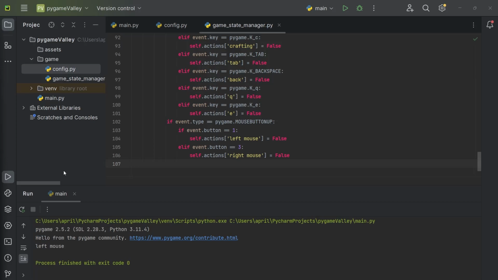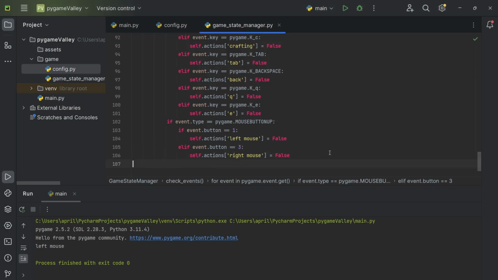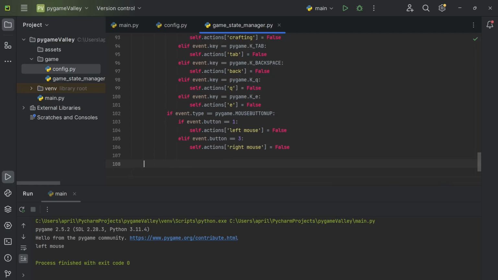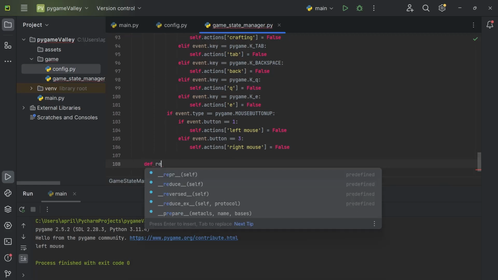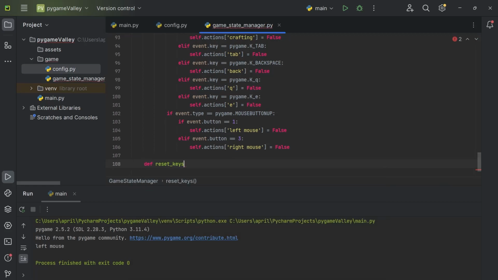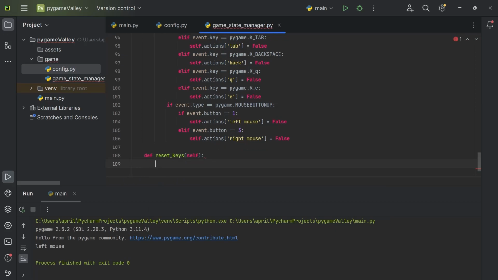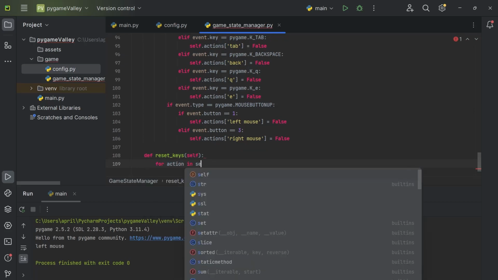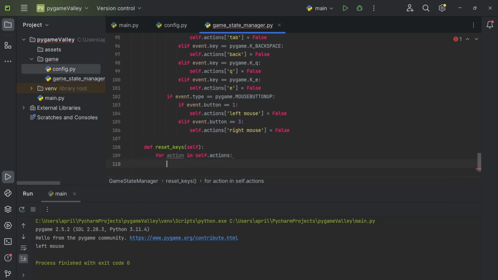Now we'll go ahead and add a reset keys function that we'll call to reset all the actions to false when we need to. So def reset_keys, that's just going to take self, and that's going to do for action in self.actions, self.actions[action] is equal to false. If you're watching this video, I'm assuming you're familiar with Python. So I won't go too much into how that works, but it just goes through each key in the actions dictionary and sets it to false.